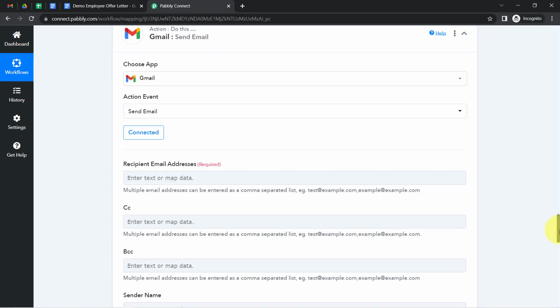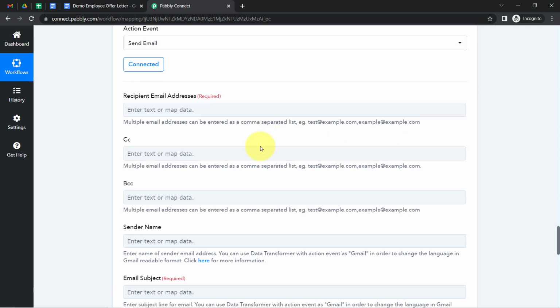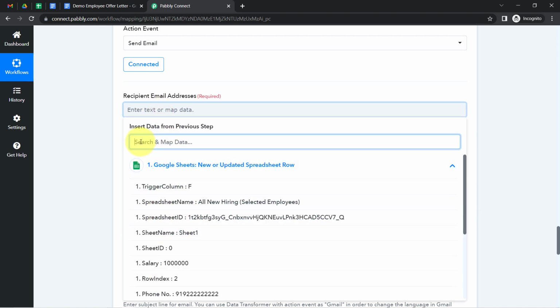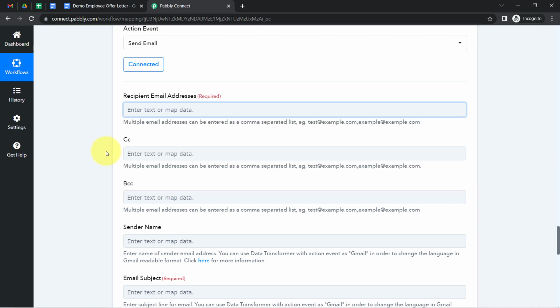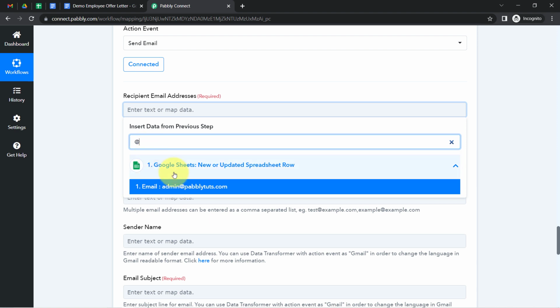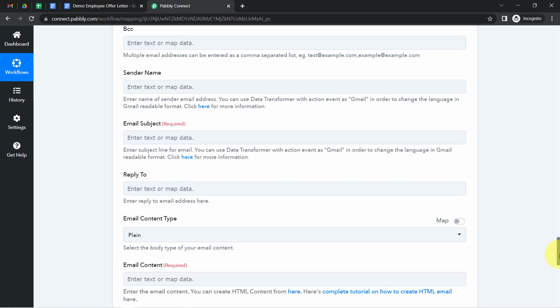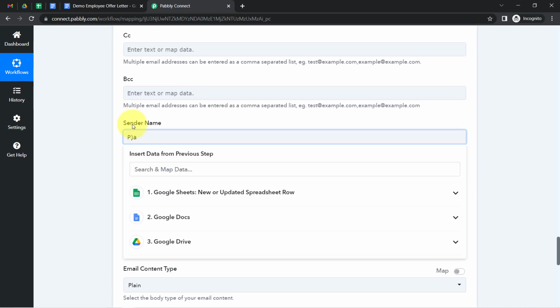Now it is asking for the recipient email address, which is an important detail, and remember we have already received the recipient email address. Simply click on this particular field and you will find the above data here in the drop down. Directly search for the email address with the help of @, and finally I have mapped it successfully. And now I am going to provide the data only into the important fields like the sender name. So I will be adding any sender name like Pabbly. Let me do the same.